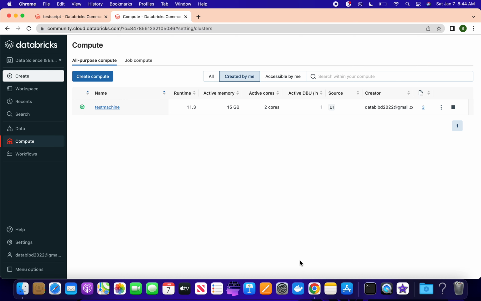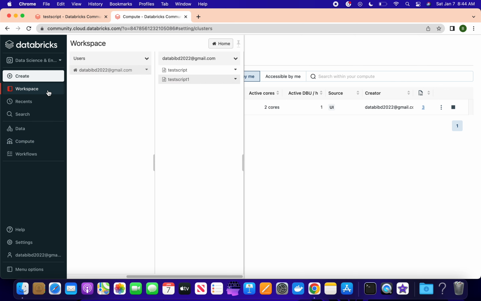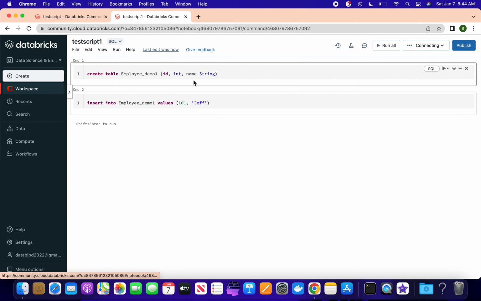Today we'll try to understand more about the compute, how we can use this machine for our troubleshooting. So let's say this is my machine, right? And this is one of the code we are writing here.